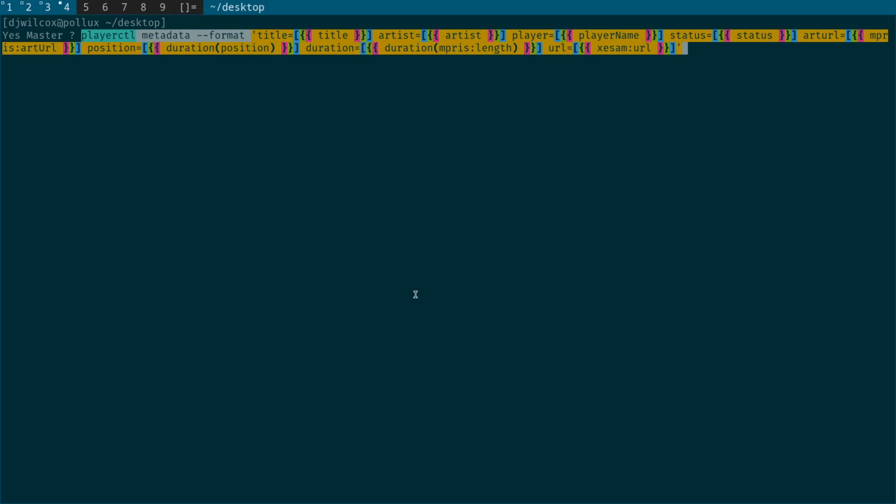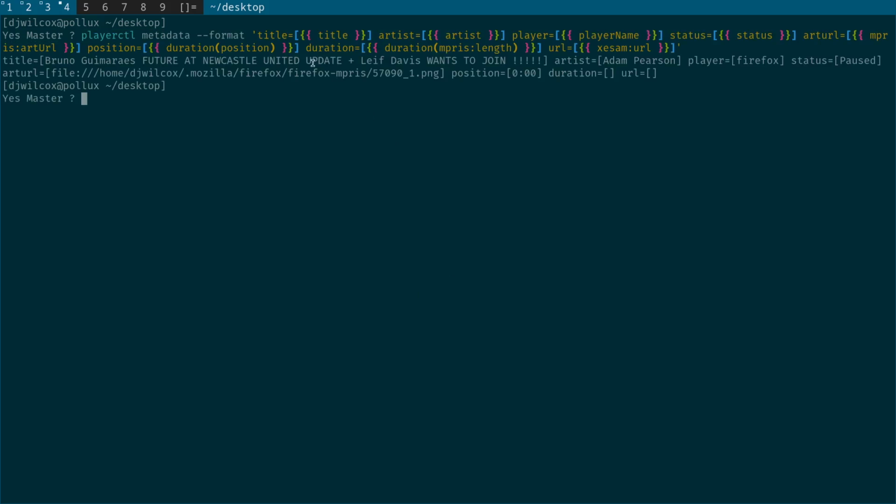So what I've got here is playerctl, some code. I'm just going to press return here, and what it's doing is showing the title, the artist, the player name, the status, the art URL, the position, duration, and the URL. And you can see this is the information that's being extracted from Firefox. It's got the title, the artist, the player, the status, the art URL.